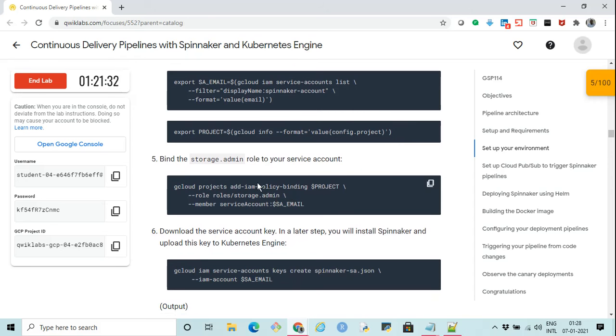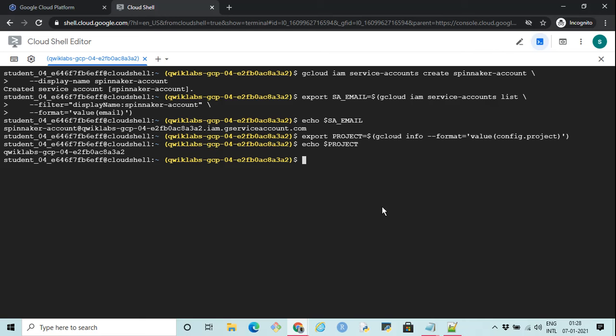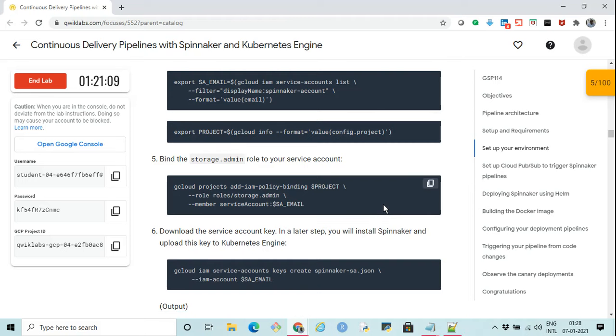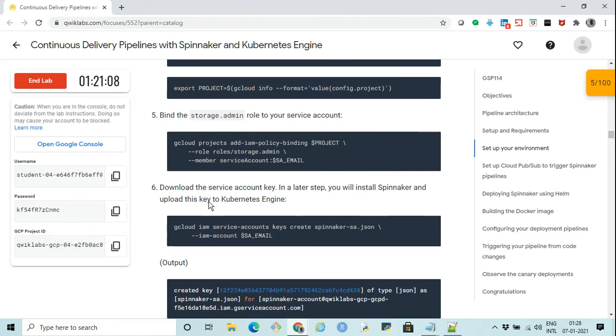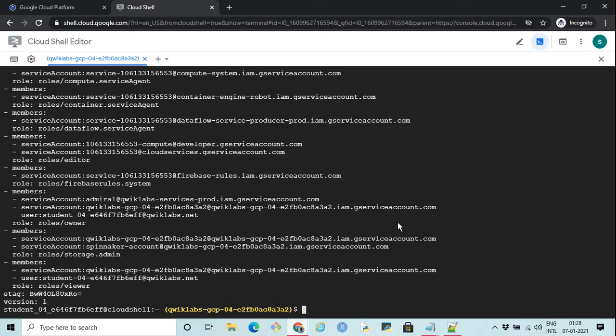Now this is done. Now what we are going to do is bind the storage.admin role to the service account. So basically we have created the service account. Now we have to give it a role. We have to grant a role to the service account. This is done. Now download the service account key, which we might use in the later steps. So we are downloading the key.